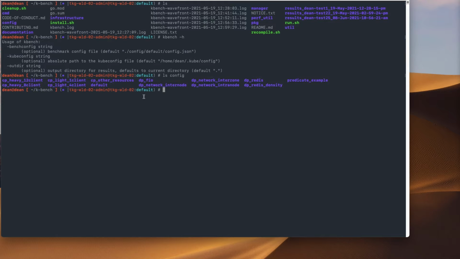Inside of these folders, we've got some configuration files. This tells us how we want to create namespaces, the application that we want to apply in there, the containers and so forth, and how long it runs for. And again, you can clone, copy, tweak, change these as you need to.